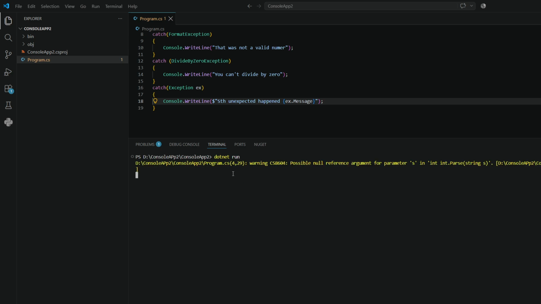Let's run this now. Okay. Let's try this number. Result is 0 because whenever we divide 100 by 124, it would be literally 0 in terms of int. So let's try with maybe this one. That was not a valid number. Okay, so let's actually test this properly. Okay, what's going on here?